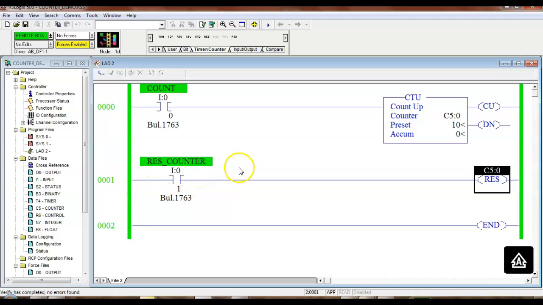I could put a decision out here. I could put an and. If this counter's done and this counter's done, then reset both counters or stuff like that. So we can put parallel reset instructions and reset several counters.